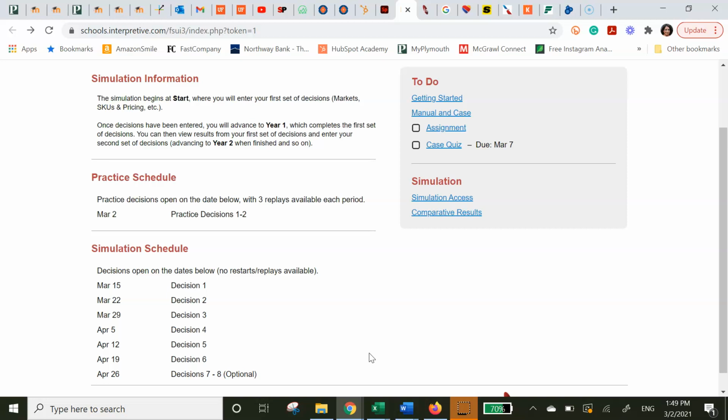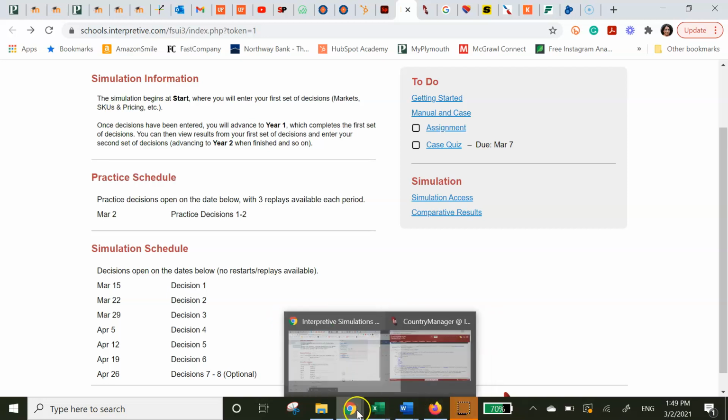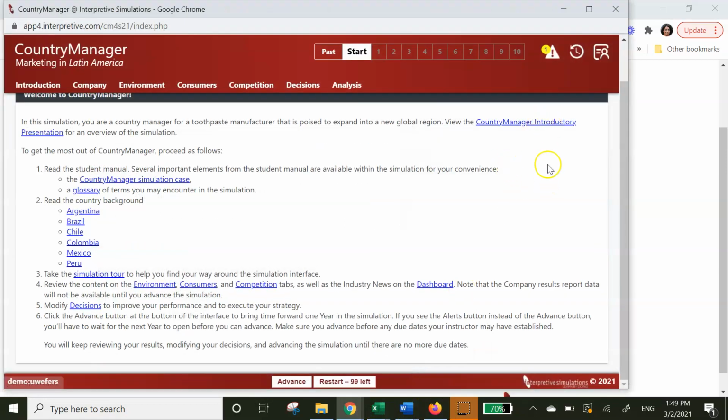At the beginning, I set it up so that you will only practice next week. So you don't have to practice this week. I actually encourage you to do this: just read, and get all the information. You can get to the simulation and read all the links that were posted. So read all these, the countries, read the environment, consumers, competition, and just kind of soak up all the information, and then really start your practice rounds next week.